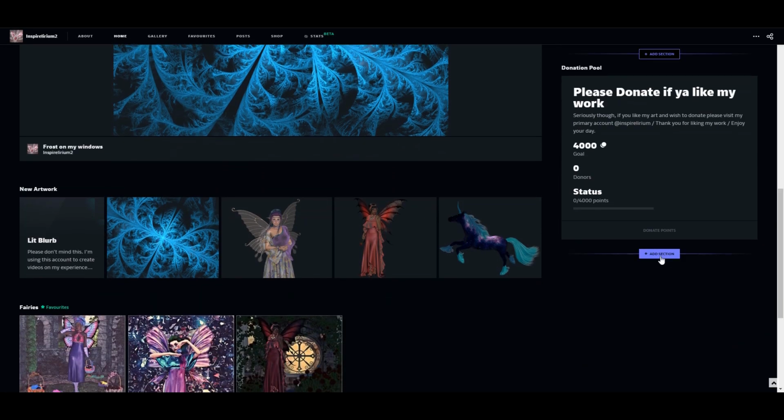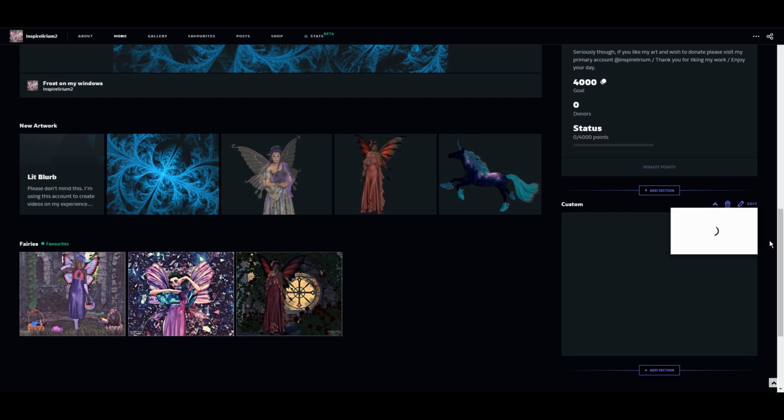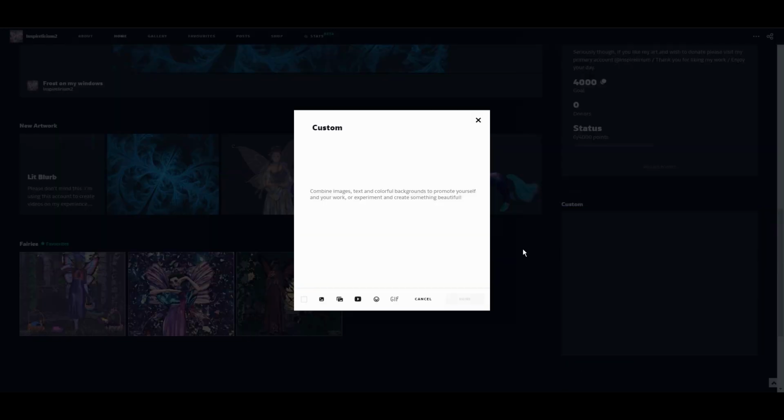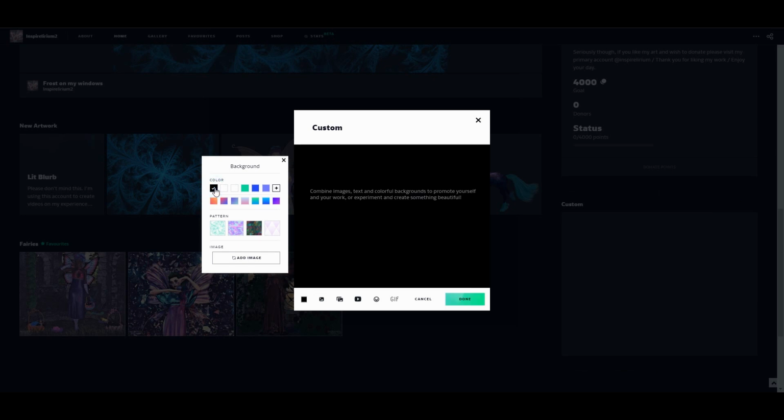For the next section, this is completely up to you. Again, you can do the post, but I don't recommend it. The reason I don't recommend it is because it's already on your page. You can access it just by clicking the tab that's at the top of the screen. For a custom box, you have the right to edit it. You can change the background, which is cool. I'm going to go ahead and choose the background to be black.